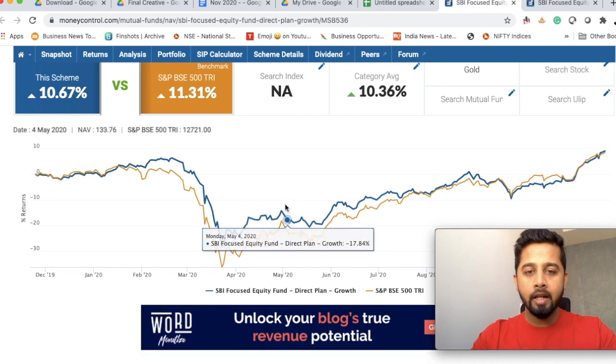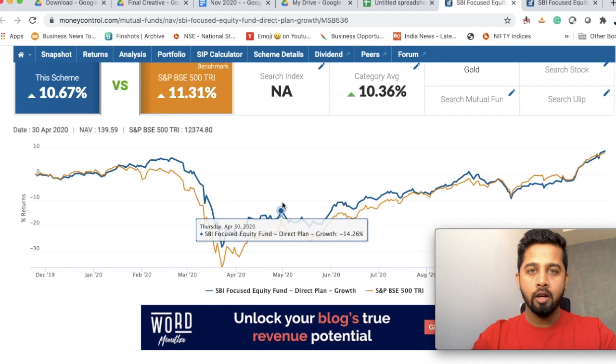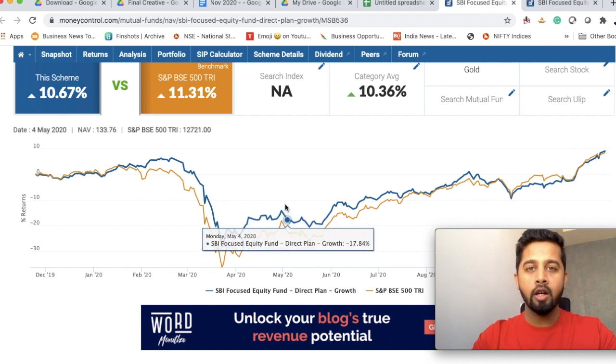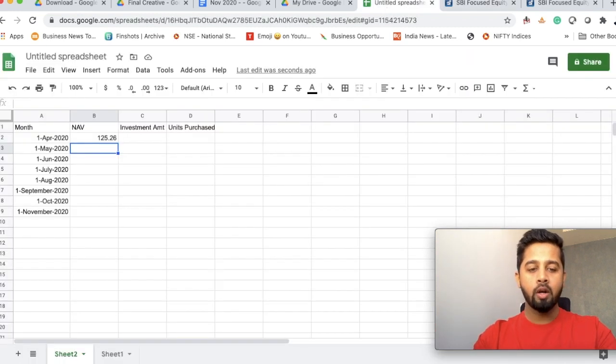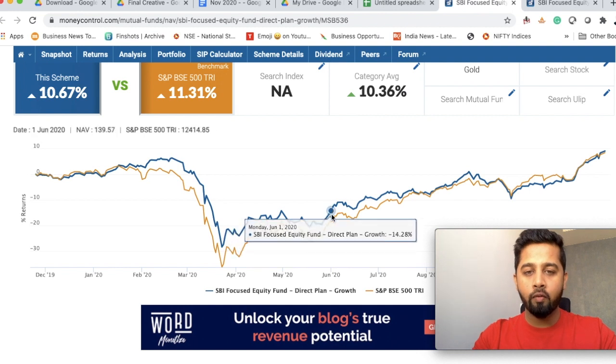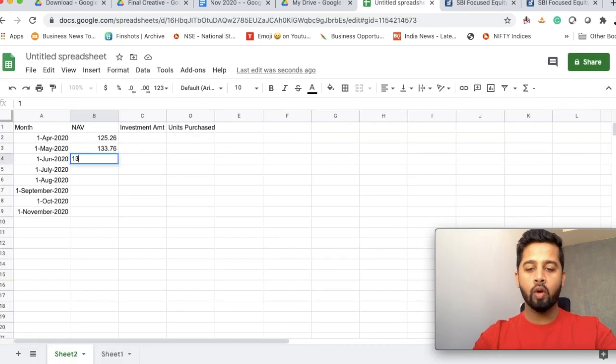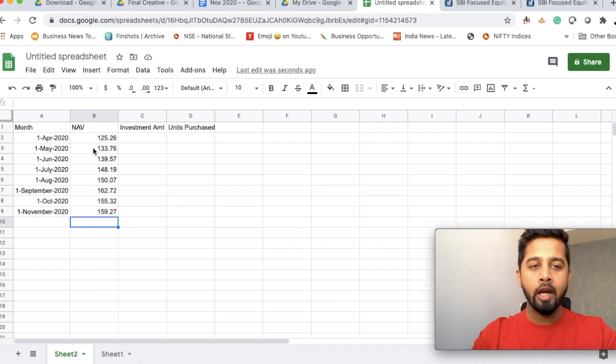Here you can see that the NAV is not mentioned on 1st May. So in that case, you need to consider the NAV on the next day. So after 30th April, it is directly showing the NAV on 4th May, which is 133.76. So just note it down, 133.76. Next, you need to know the NAV on 1st June 2020. So let's check, 1st June 2020 is 139.57. So just record this 139.57. To save time, I've already identified the NAVs on these dates. So here you have got the NAV on each of these dates.